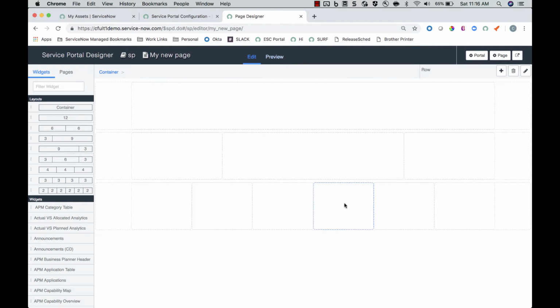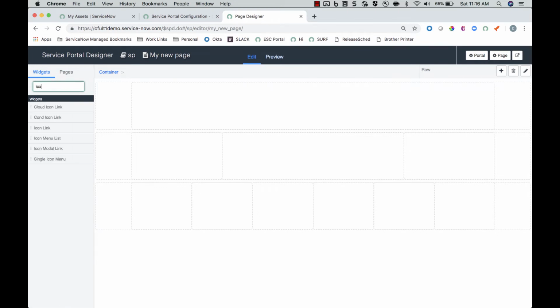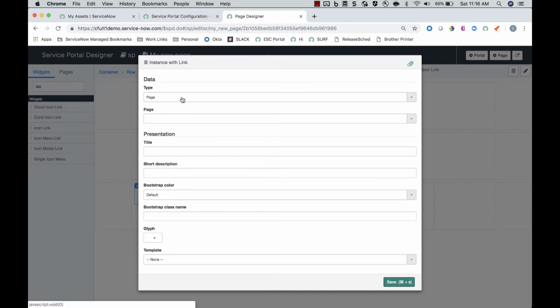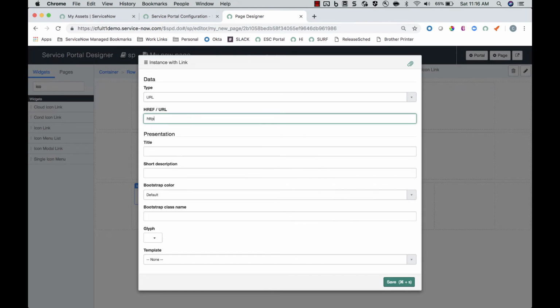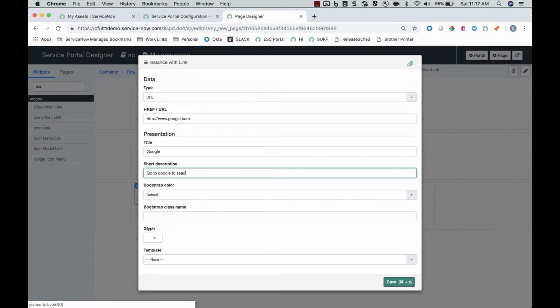Now once I have these different sections, that's where I come over to my widgets, and there's lots of these, so you notice I didn't scroll down. I just went ahead and started to type because there are many widgets across here that if you scroll down, it's easy to get lost. So I'm going to go ahead and type in icon, and I know the icon link is the widget that I want. And now I can start to edit that, and it's going to say what type of data is this. In this case, I'm going to say it's going to link to a URL. We'll link it to Google. We'll say the page title, just call it Google. Go to Google to search.